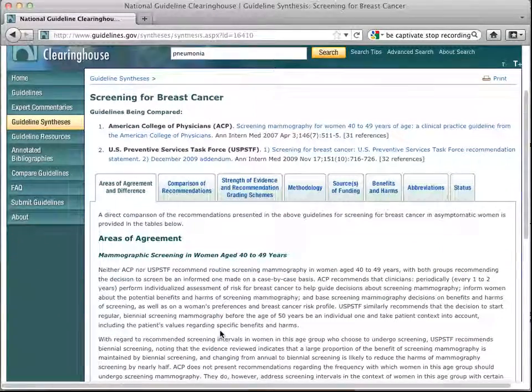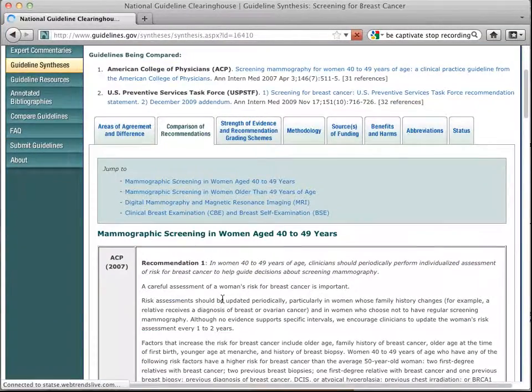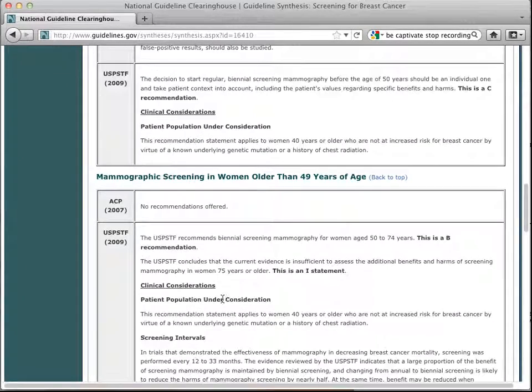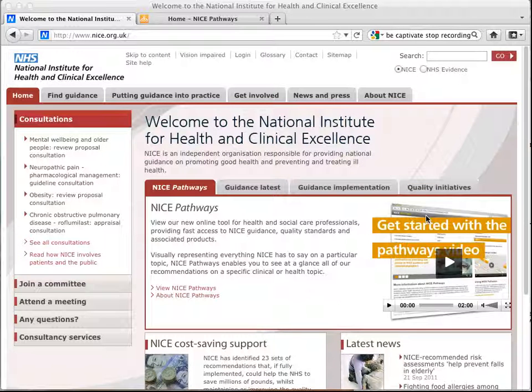Another nice thing that the Clearinghouse does is they do guideline comparisons or syntheses. So if you click on guideline syntheses here, for a number of conditions, they've identified multiple guidelines on a topic. So for example, breast cancer screening. There are guidelines from the American College of Physicians and the U.S. Preventive Services Task Force. They differ a little bit, so they have a nice side-by-side comparison of the recommendations. So they tell us what the ACP recommends, what the U.S. Task Force recommends, and it brings it all together in one place for you. So it's a very useful resource. If you don't find what you're looking for in a secondary source like Cochrane or Essential Evidence or Dynamed, then I think that one of the next places you should look is the National Guidelines Clearinghouse.